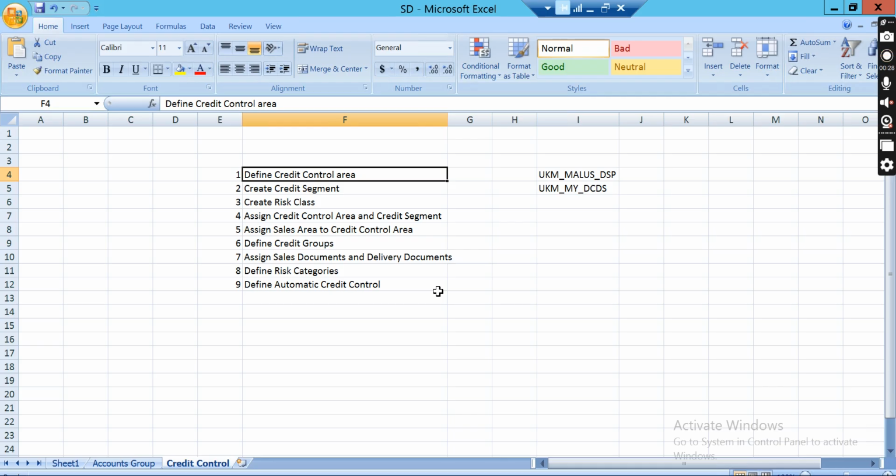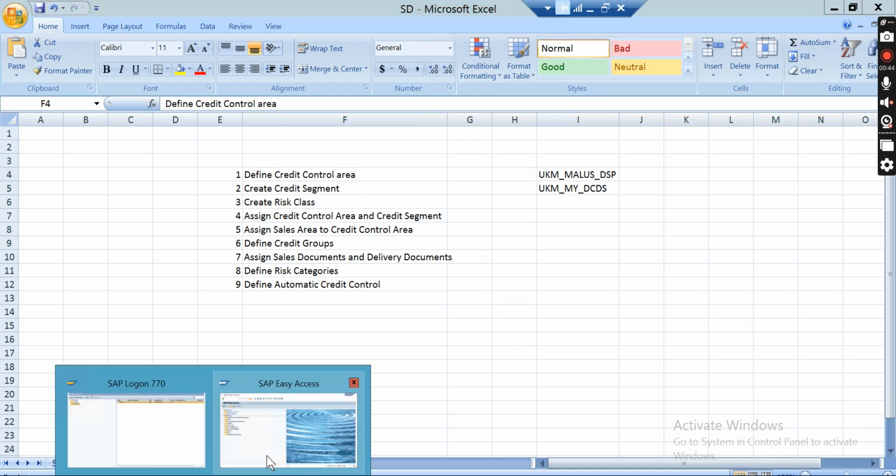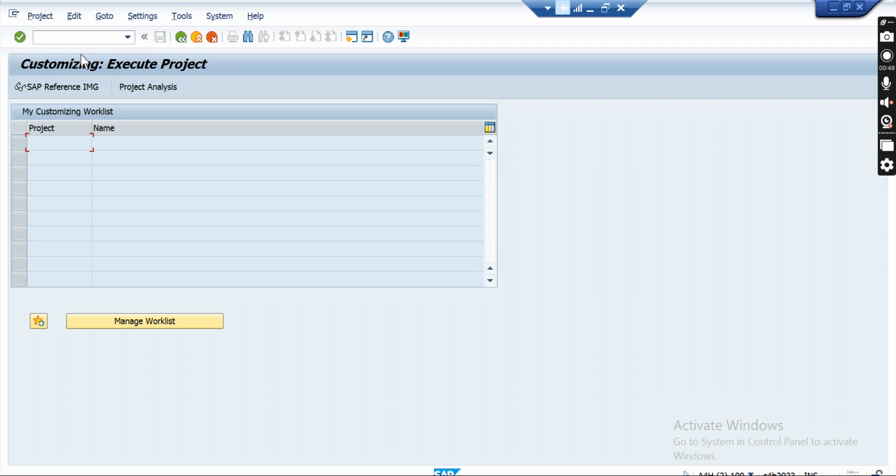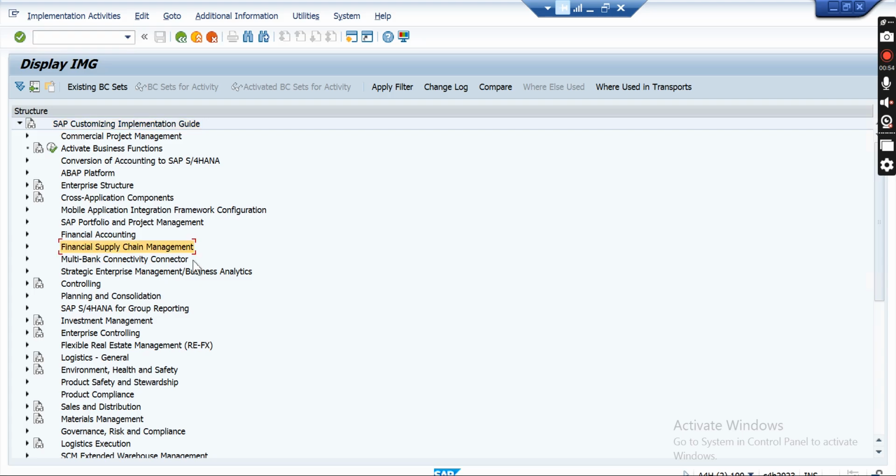First one is define credit control area. You first have to create one credit control area, and based on that credit control area, further configuration will proceed. So let's first understand how we can create a credit control area in SAP. Go to SPRO, SAP Reference IMG, and there is the option Financial Supply Chain Management, where you can configure all credit management configuration related to the sales and distribution side.